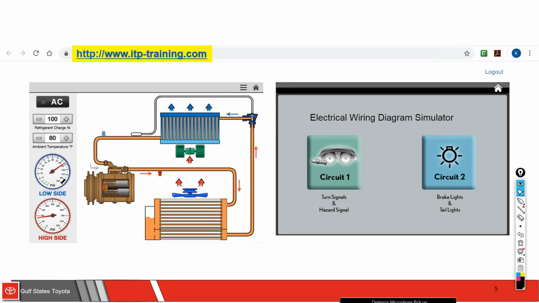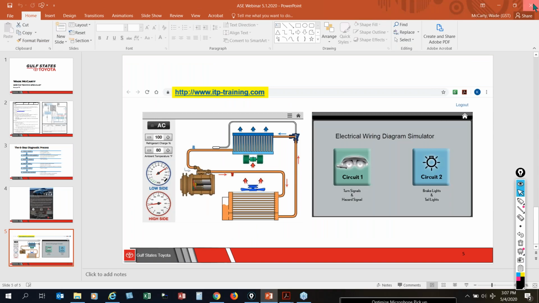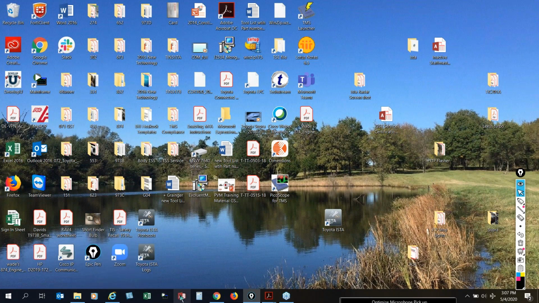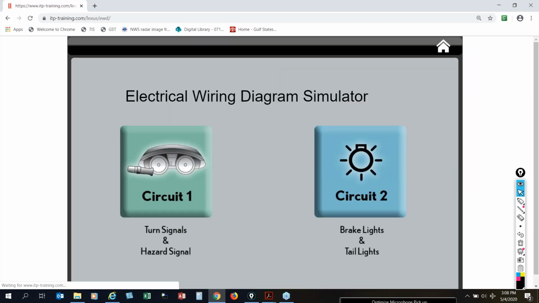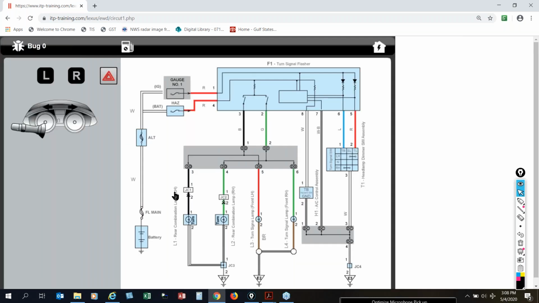Okay, this is the website. Again, there is an air conditioning simulator. We're not getting into that today. All we're going to do is the EWD. Okay, I'm going to get out of the PowerPoint at this point and go to this website here. Now I'm going to click over here on the right, electrical wiring diagram simulator. And now I'm going to click on circuit 1 here.